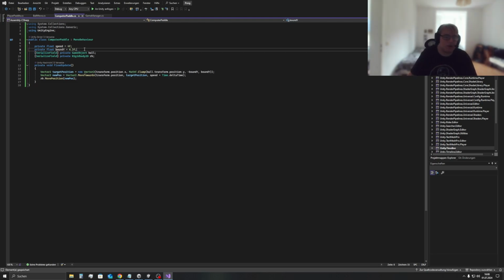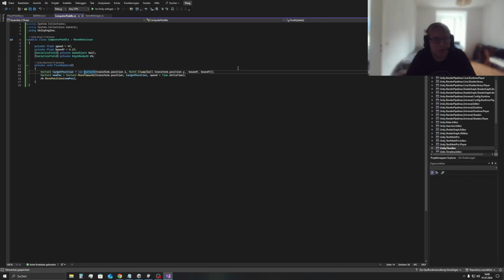Then here we have the bound Y, so again the computer paddle also doesn't go over the screen. Then we have the ball. This is really important, because what we do here in the fixed update is say, okay, we have the computer paddle and it just moves all the time with the ball. So if the ball is really up, then the computer paddle also goes up, and just like this, we have a really easy AI, especially with the MoveTowards function. Always hover with your mouse over that, and then it gets the current position, that is the transform position, and then the target is the target position, and that is actually the ball, like I showed you here, ball.transform.position.y. This is the target position, and then we just change the computer paddle position every time with the MovePosition function at the end.